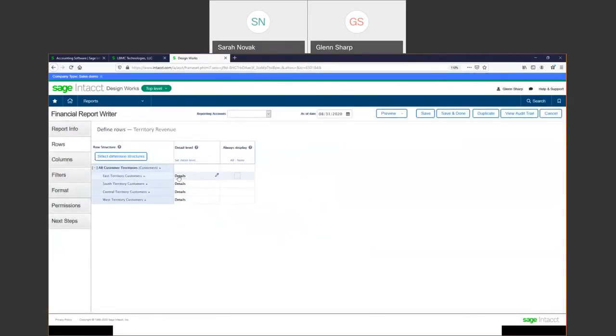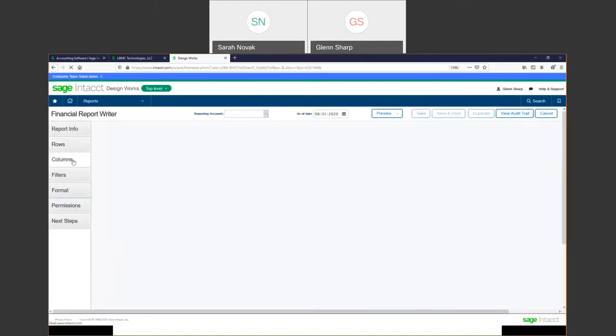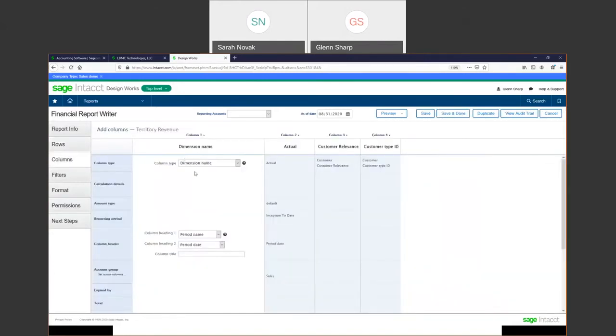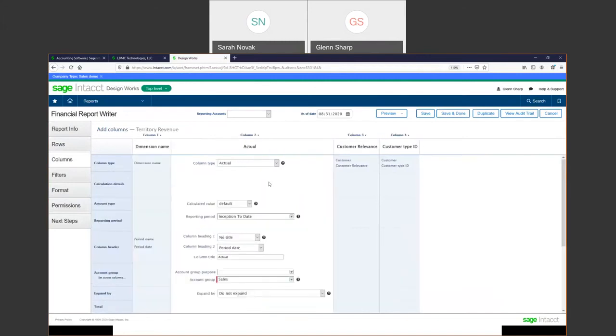So I'm showing details. Of course, details means that I'm going to show each customer and each group for that. I could do it in summary, change it by clicking here to summary, which is just showing a total by my different territories. Then I add my columns. So on my columns here, my first column is dimension name. And my second column is actual data.